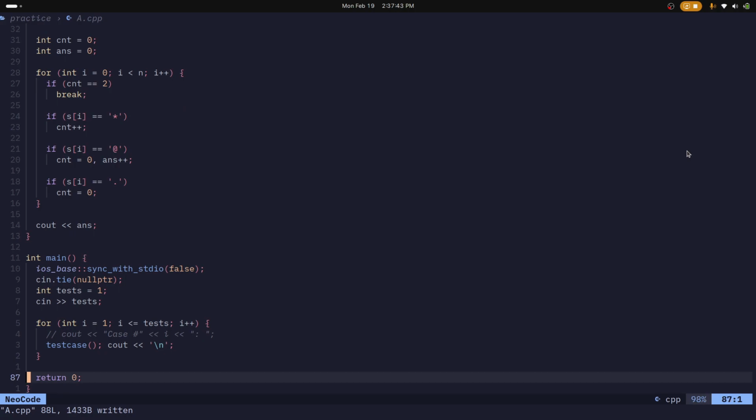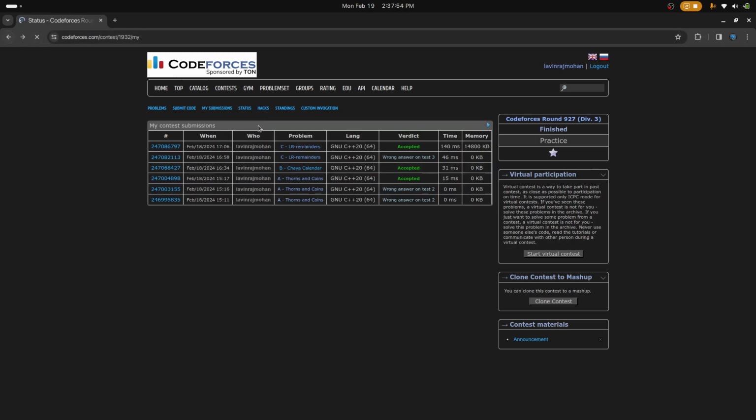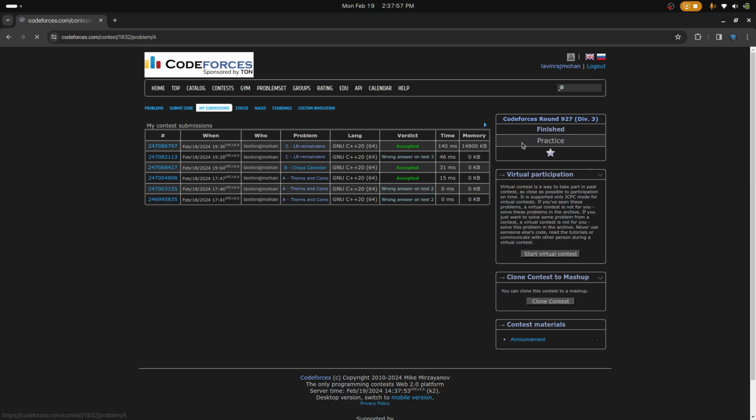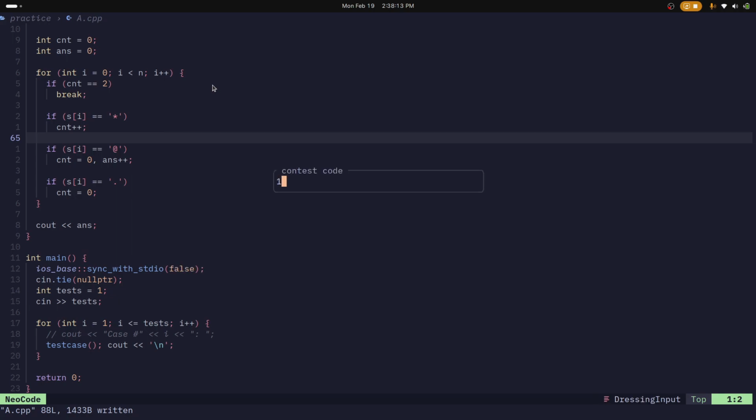So I replace this code, and let's say I have to download all the samples for this question. Let's go to this. No, it's not that question, this one. Remember what the code for this problem is? It's 1932 problem A. So let's press leader P, go to Codeforces and enter the code 1932A. Whenever I press it, you can see a message pop up saying sample fetched successfully.